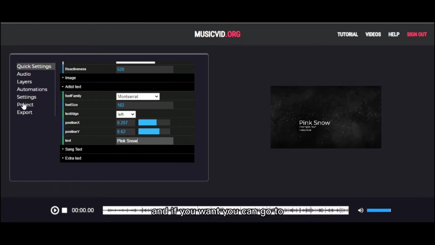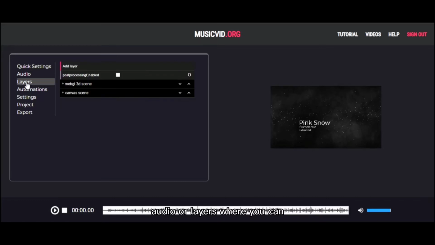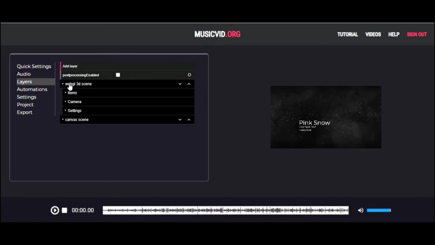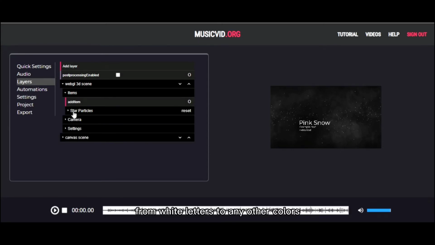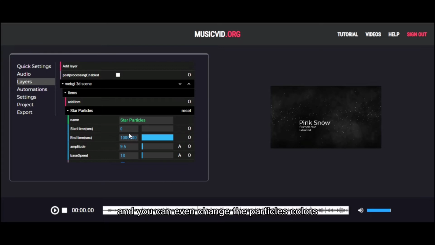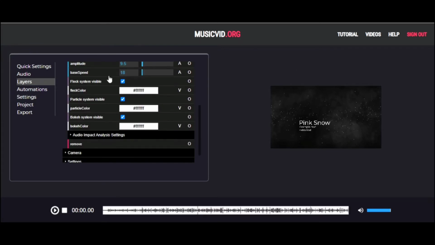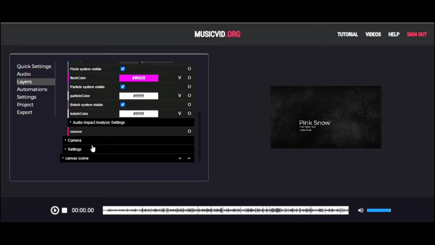And if you want, you can go to audio or layers where you can change the colors of the items. You can change the Pink Snow from white letters to any other colors. And you can even change the particles colors. And that's basically what you can do in the layers tab. And then you can use the camera and settings for the other parts of the background and stuff.